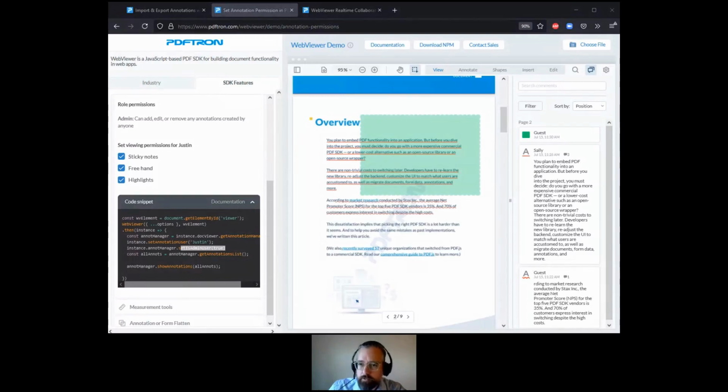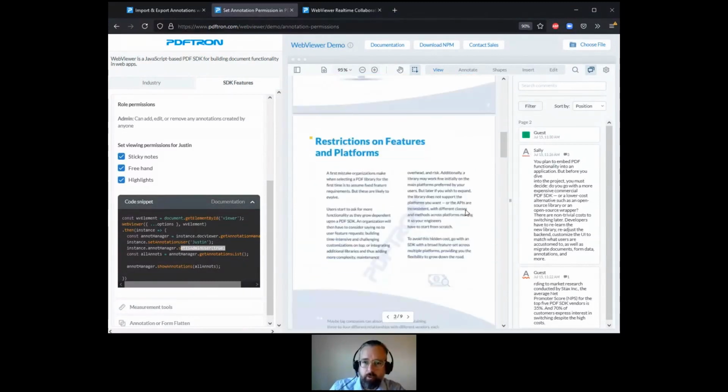So one question is, do you have document content search if the documents are located in AWS? And we can search through any document, no matter where it's loaded from, once it's inside of WebViewer here. So once we're actually viewing a file within WebViewer, then we have the ability to search it.